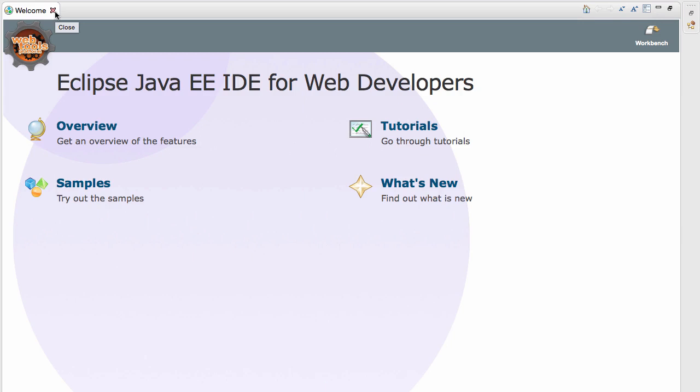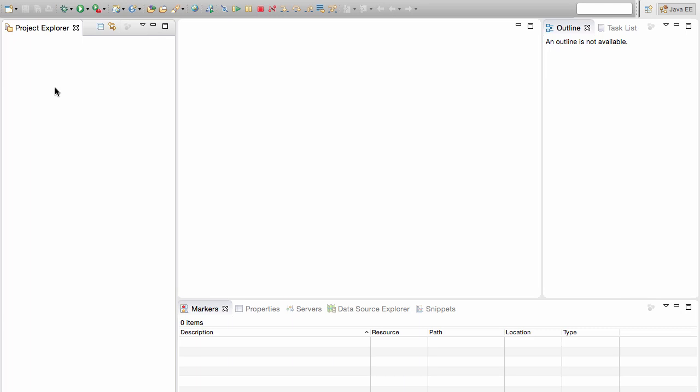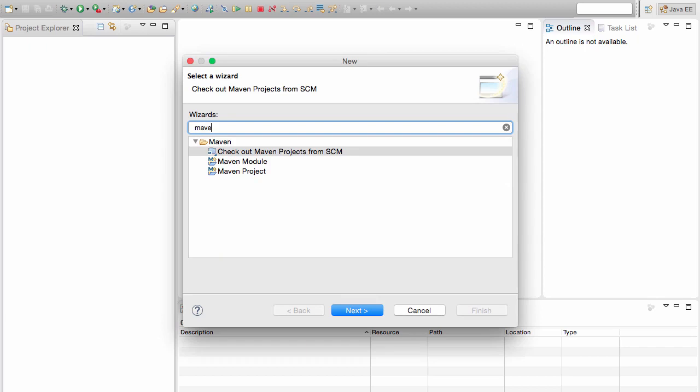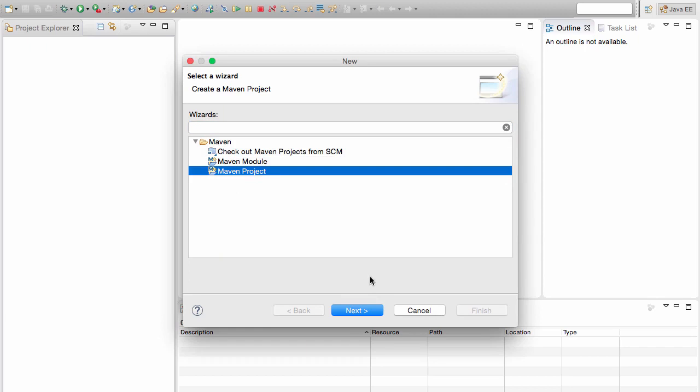Before we discuss any theory about web application, let's get our hands dirty and start with creating our first step. By the end of this step, you would have a simple web application running in Tomcat. Let's get started. The simplest way to create a web application in Eclipse is by saying right click, new, other, and type in Maven. We would say Maven project.